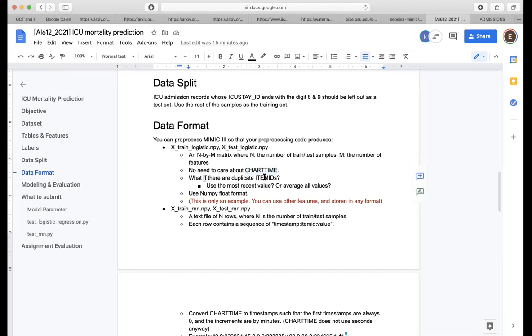What if there are duplicate item IDs? So what if blood pressure was measured 3 times within the first 3 hours? How would you handle that in order to make a fixed size vector? You could either use the most recent value only, or you could average all the values.